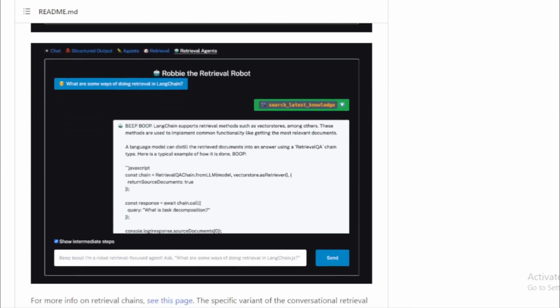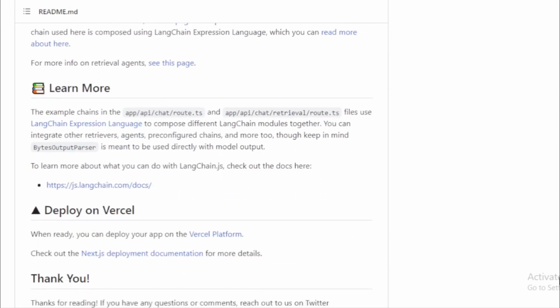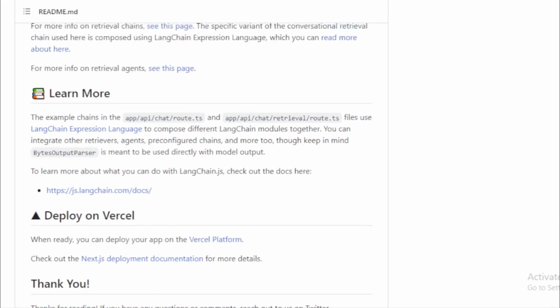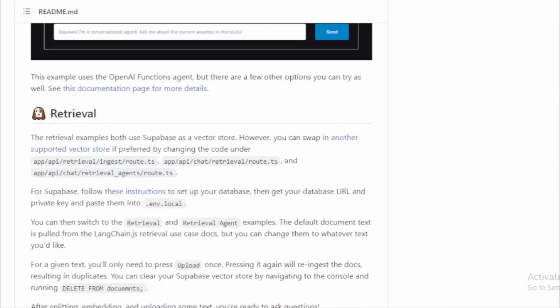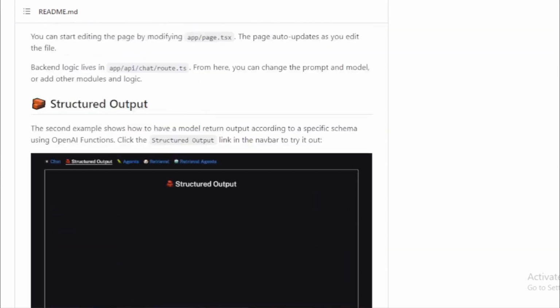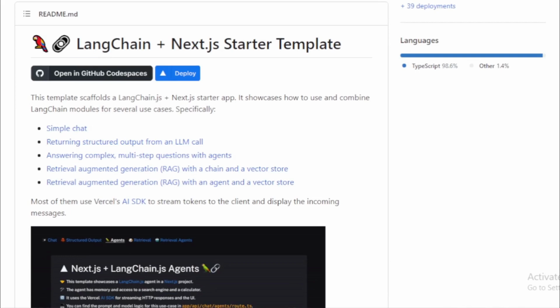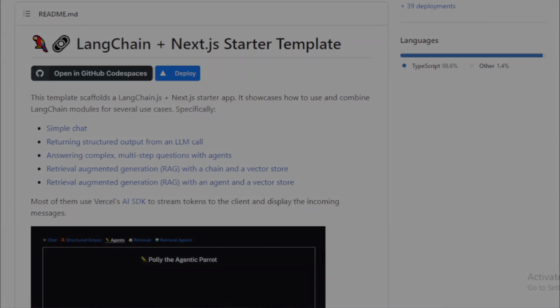The community's response to this template has been overwhelmingly positive. With 343 stars on GitHub, it's clear that developers appreciate the value it brings to the table. In a world where time is of the essence, having a reliable starting point can make all the difference. And with the LangChain Plus Next.js starter template, developers have just that.